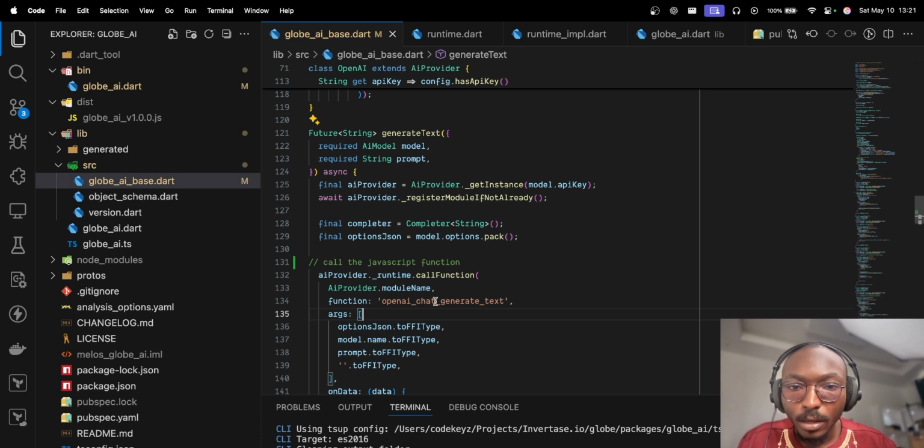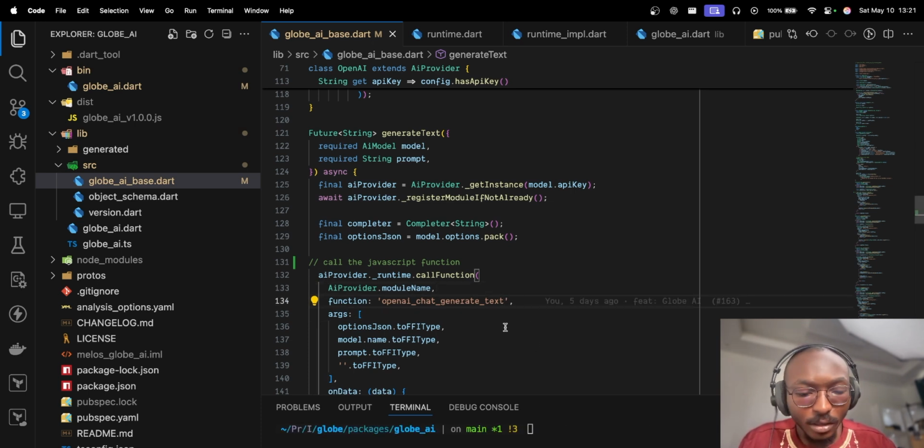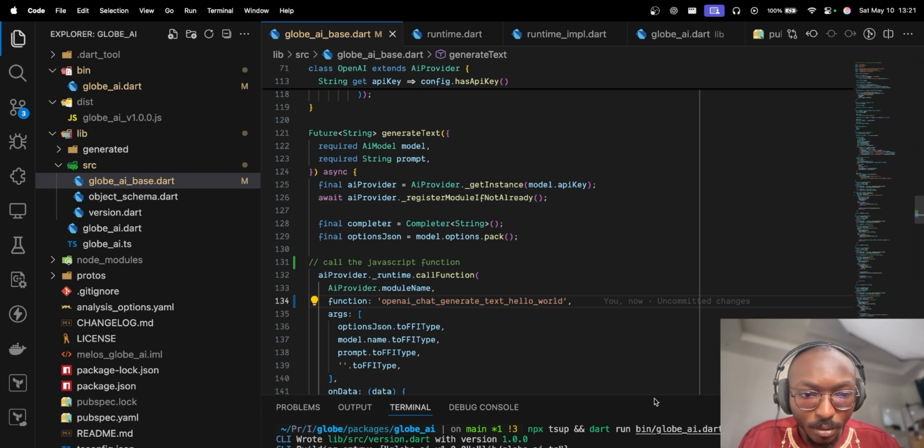As easy as that. So let me try a scenario where the function doesn't exist. Let's say hello world. And let's see if things fall apart or it still works.